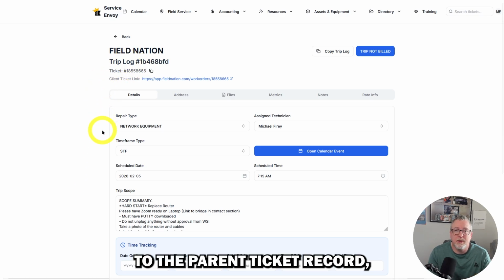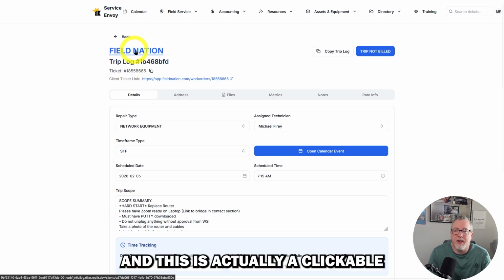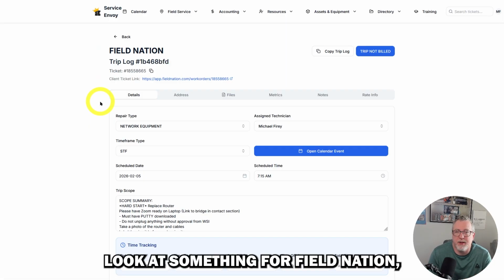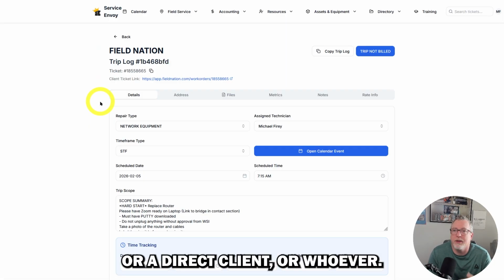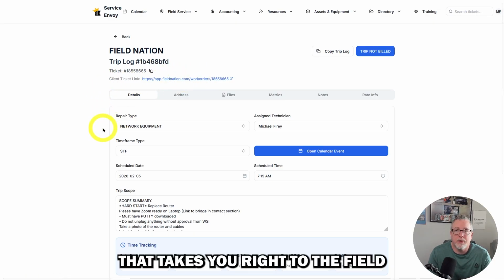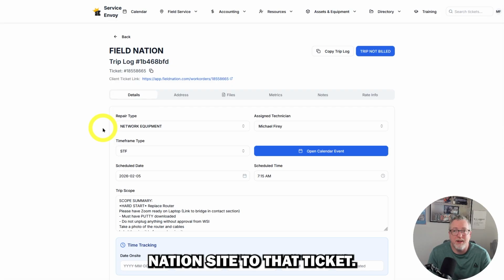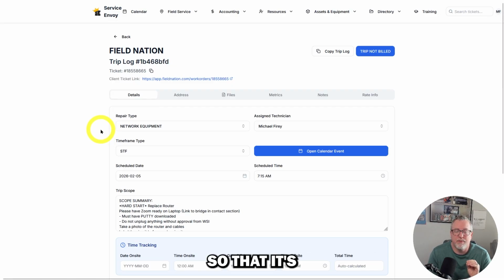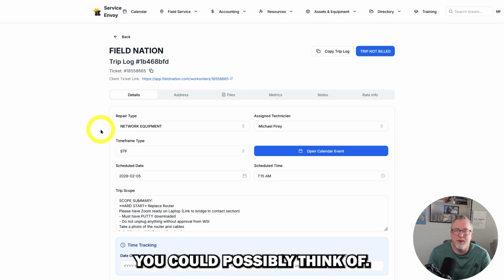If you need to go back to the parent ticket record, this is a clickable link to go to the actual ticket. And this is a clickable link to go to the Field Nation client record if you need to look at something for Field Nation or the direct client or whoever. Here you'll see that web link that takes you right to the Field Nation site to that ticket. I've tried to design everything so that it's seamless and gives you all the options you could possibly think of.